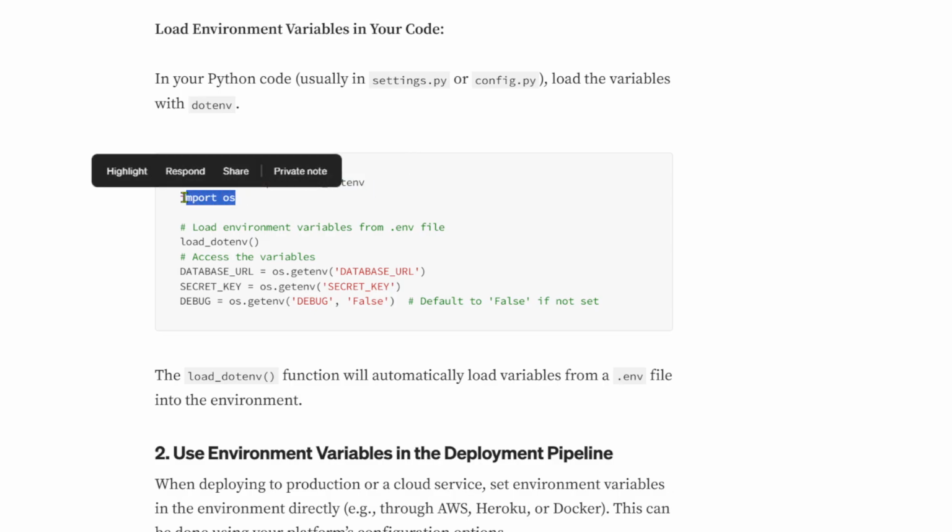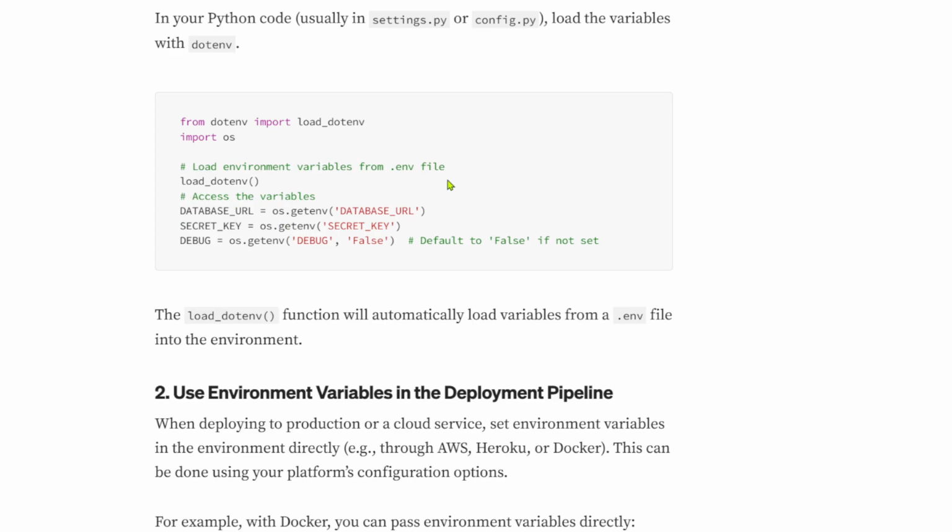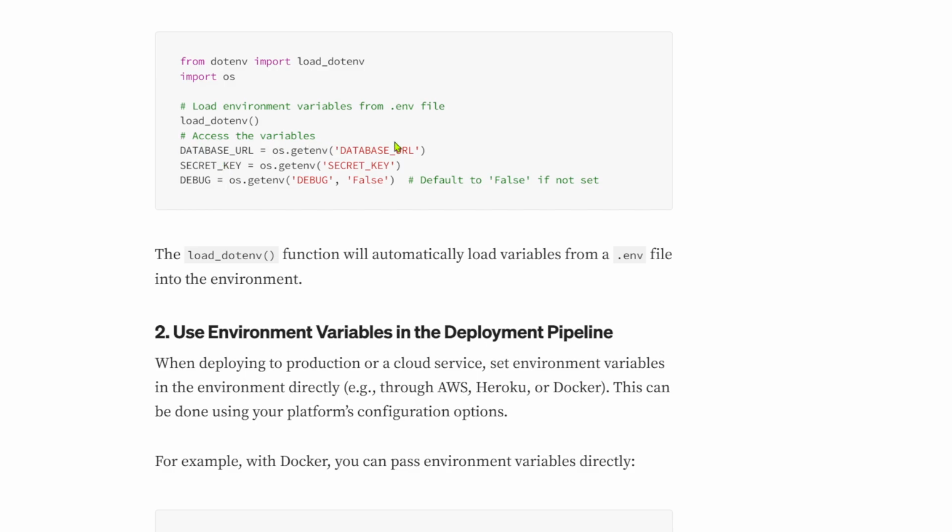Import os, which will allow us to interact with the OS. And you should be calling this load_dotenv, which will load all the environment variables, whatever you have configured. And then if you would like to access those variables, you will go and call them out with the os.getenv command, and in our case, database URL, secret key, and debug option.